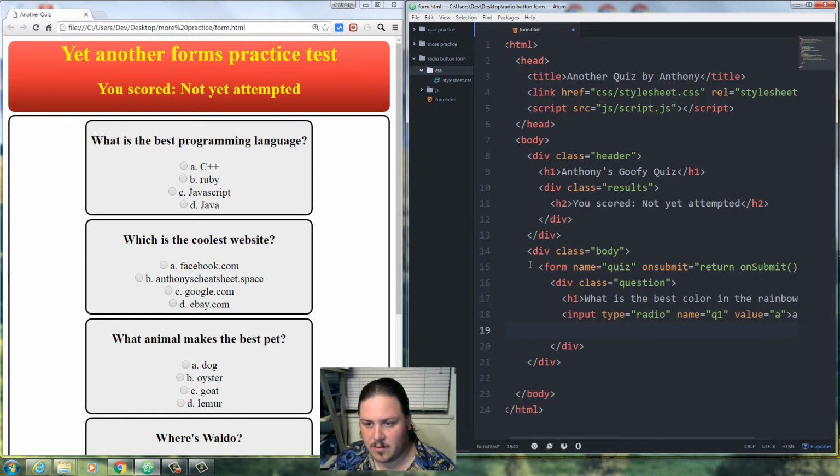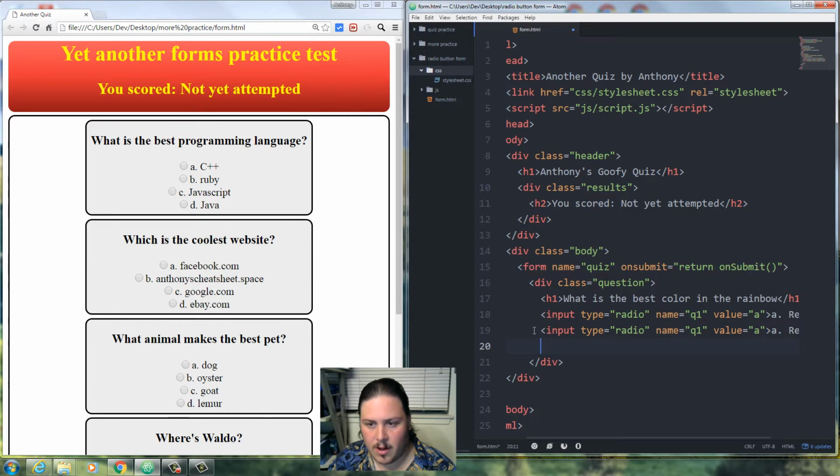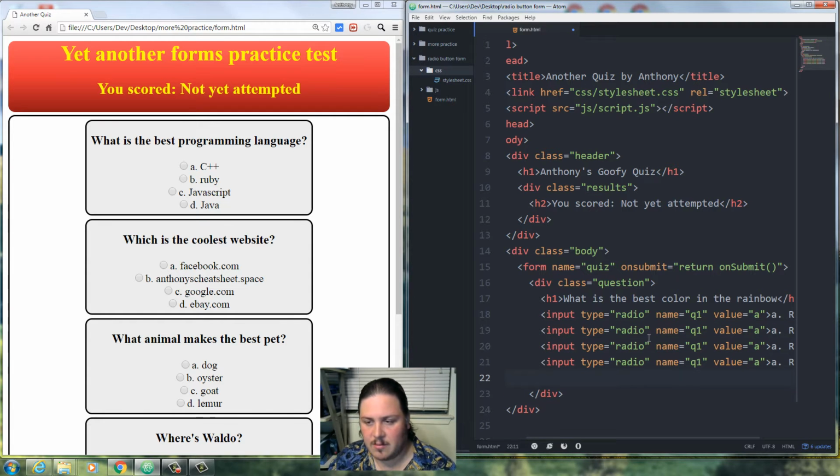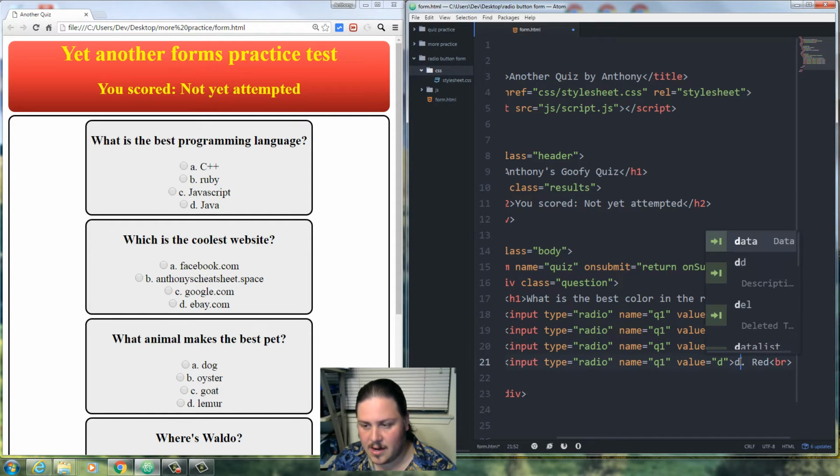Let's make this a little smaller. Okay, we're gonna paste this 4 times so we get 4 questions. Remember, the name stays Q1 because that's the grouping. So they're grouped by the name of Q1. And we want each question to have a different value. Well, this is going to be B, C, and D.